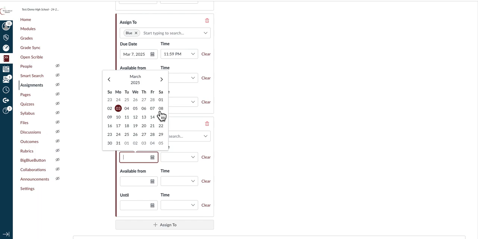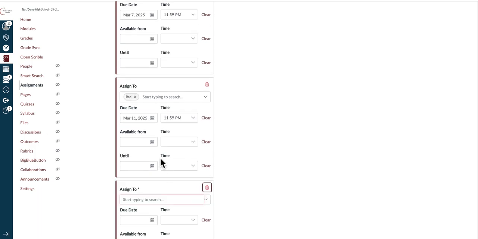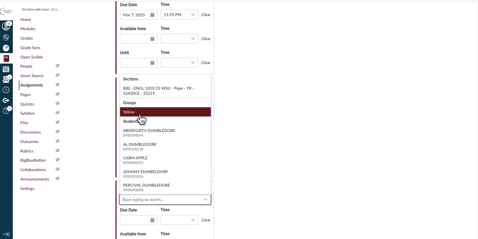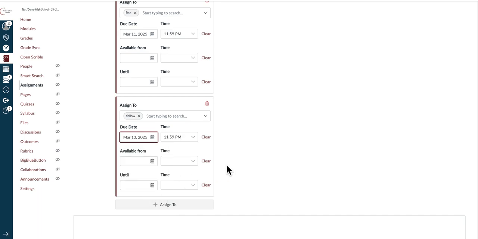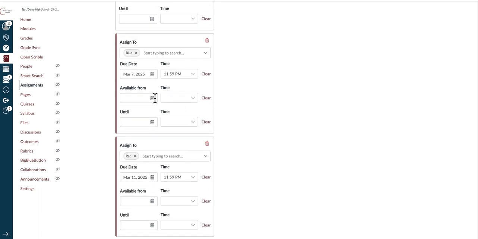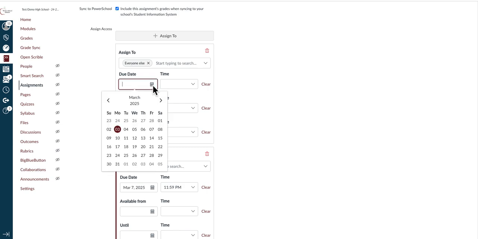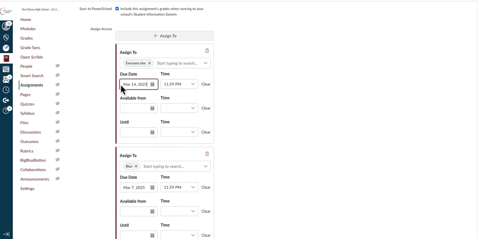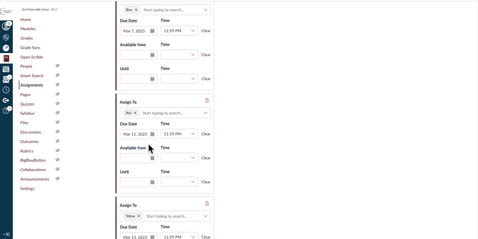And then I could assign my red group, maybe they are on a different day and they've got a different assignment due on that day. I want them to be done by Tuesday. And then I could assign my last group, yellow group, let's say I want them done by Thursday. Okay, and then the last thing that you're going to do, for everyone else, I'm going to want a due date on here too. So then this will ensure that it syncs to PowerSchool. So right here, I'm going to have this saved for the 14th. And that is farther out than any of the other due dates for these students.